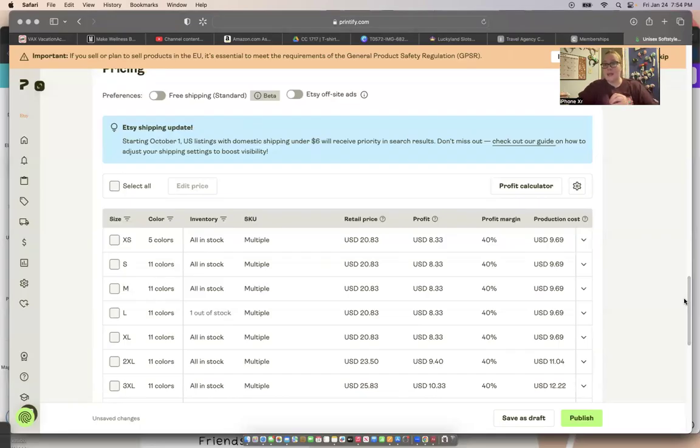And this is going to tell you the production cost is going to be $9.69 for this shirt. With a 40% profit, it's going to tell you to price the shirt at $20. So if you want a 40% profit between $8 to $10 per shirt, then you're going to list with that.